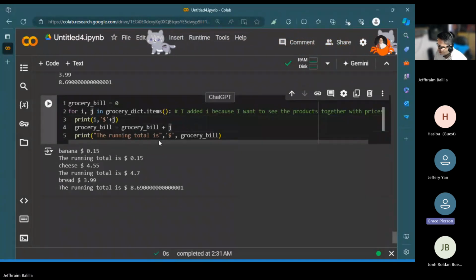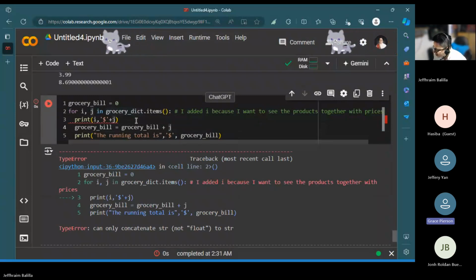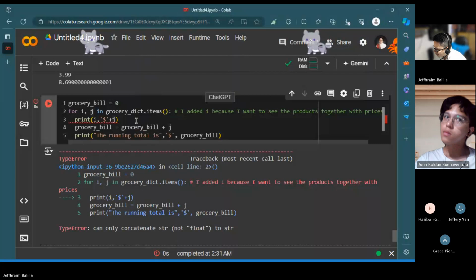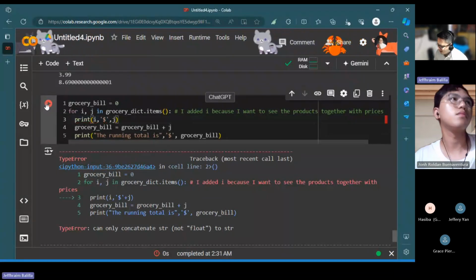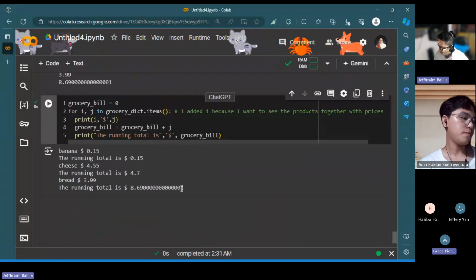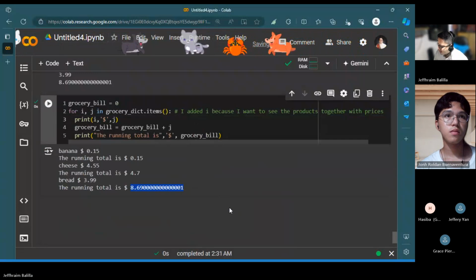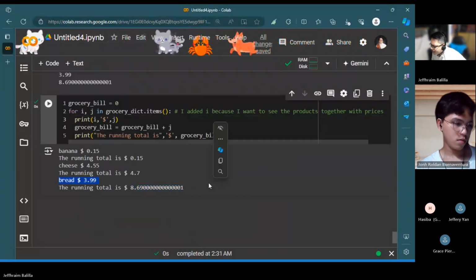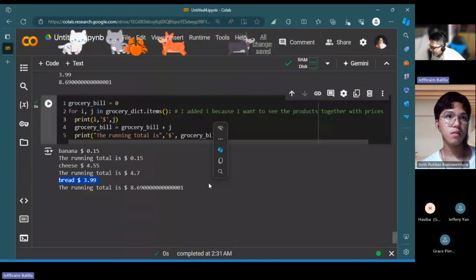Why does the cents in the total, 690000001, look like that? Sorry, which one again? Look at this one, the total with its 10 decimals. Yeah, why does it compute like that? Let me see. 0.15, 0.15.